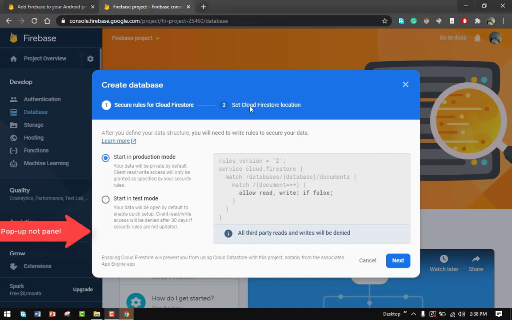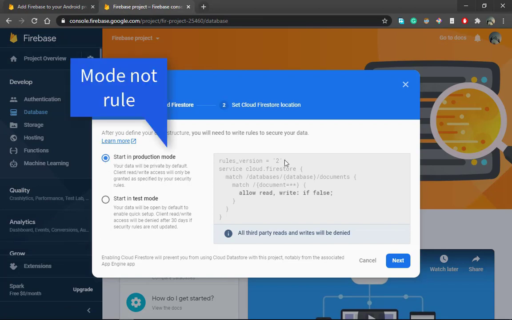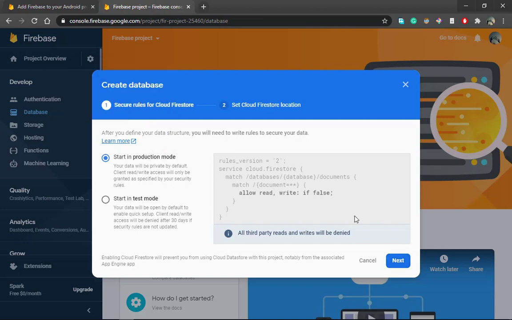Once this panel opens up, you have to select the type of rule you want. So the current checked rule is production mode. Once you click next and it's on production mode, every request to a database will be denied. That's why this is false. So after setting this up, we can change this. So you can always change it later. That's a good thing about it.